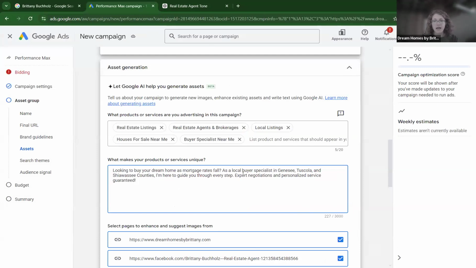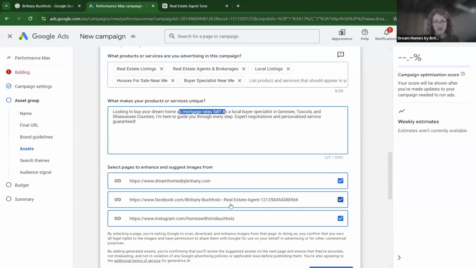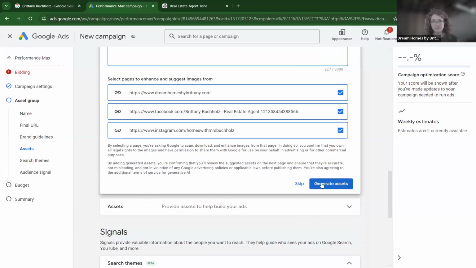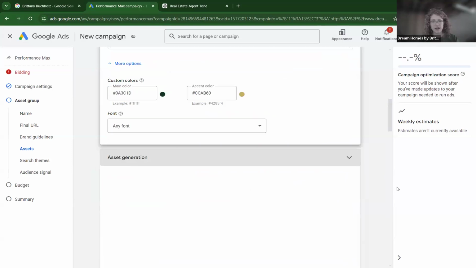Okay, so this is a little better. It's going to talk about being a buyer specialist in the exact counties that I serve and expert negotiations, personalized service, some of the key things that I really hit on. And because it's going to use this, it's going to be those keywords people are searching for. Mortgage rates fall. What are today's mortgage rates? Looking for a buyer specialist, low rates. These are the keywords that it's going to pull. And then it's got my Instagram, my Facebook, and my website all connected to these images. And we're going to go ahead and click generate assets.